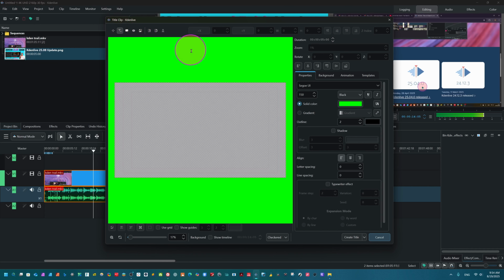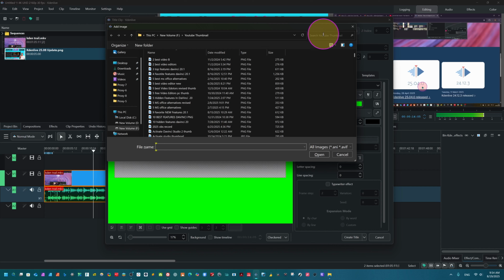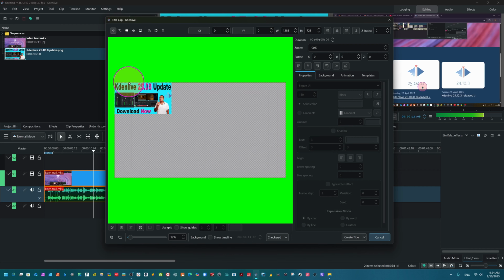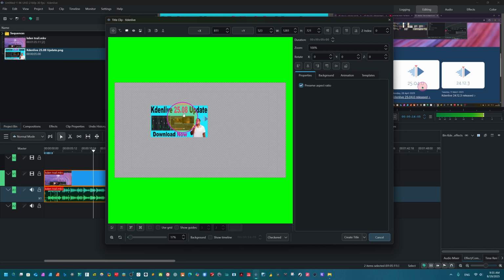Just come here to add image. Here you see Alt plus I is the shortcut. Just click here, and now I want to add an image here. Just click. Now you can see we have this image, and we use this image on the title clip to add text into the image here. Now we can actually use a shortcut, shift plus drag.